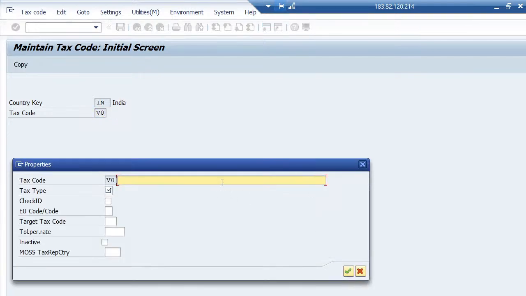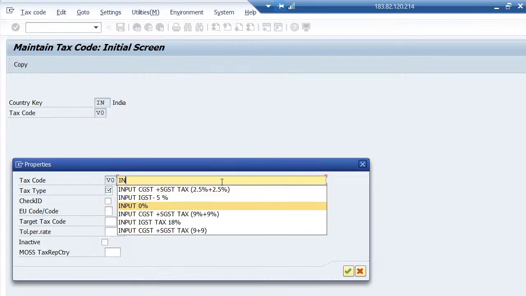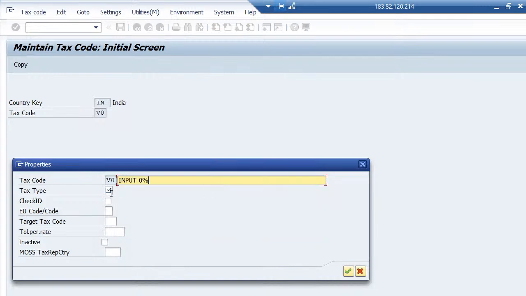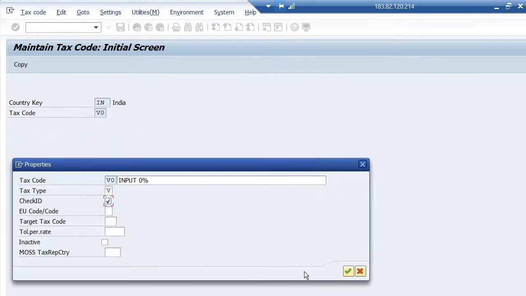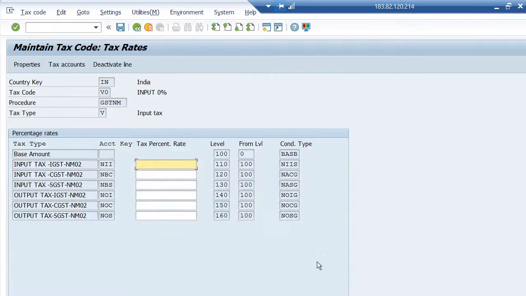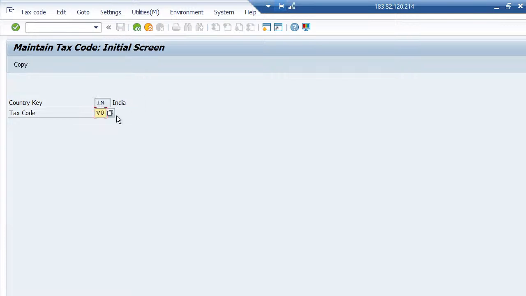Enter. It is for input. First we assign input 0%, then tax type. It is input tax. Check ID and enter. First we assign 0 rate to IGST only. Save. Now it is V1.